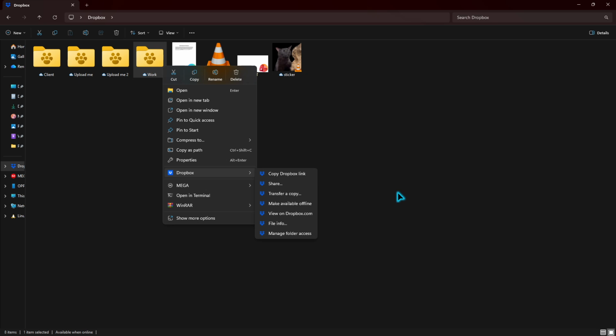One useful thing to remember is that because the file stays visible in your Dropbox folder, it still feels easy to manage and locate later. If you ever want to use it again, you can simply open it, and Dropbox can download it when needed, depending on your settings.